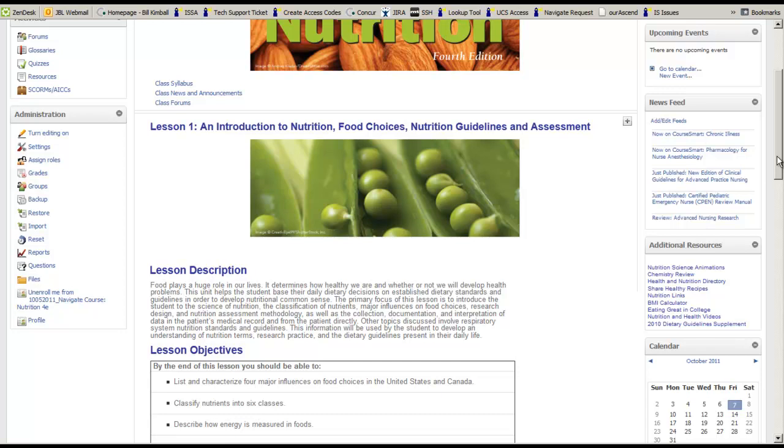We added another block called Additional Resources. We found several links that we felt were important enough for the students to always have access to, regardless of the lesson module they were in. So we placed them in that Additional Resources block. And then finally, the calendar.